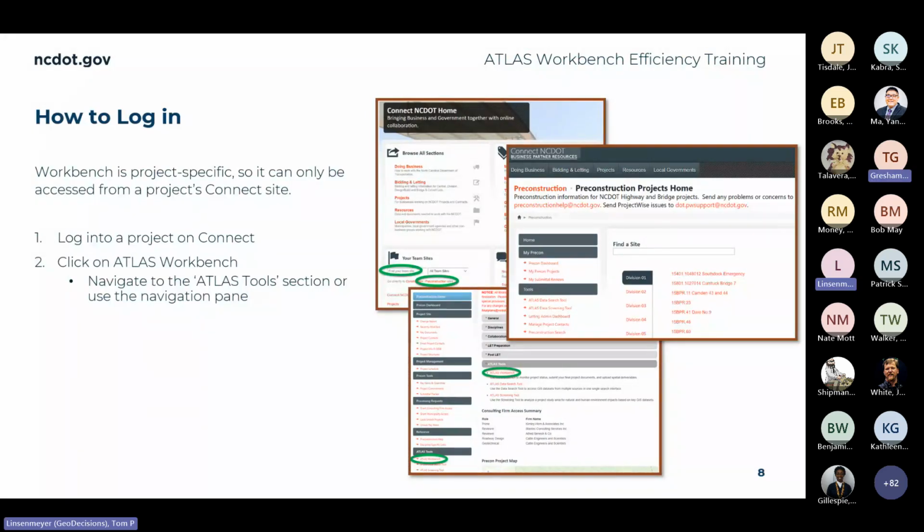And then finally, making sure if you haven't used the Workbench yet, that you know how to get there. So if you're familiar with the map tools on Atlas, you can get to the map tools through several different ways, and it's not project specific. However, the Workbench is unique in that because you are uploading specific project documents, you have to get to it through your Connect site for that project.